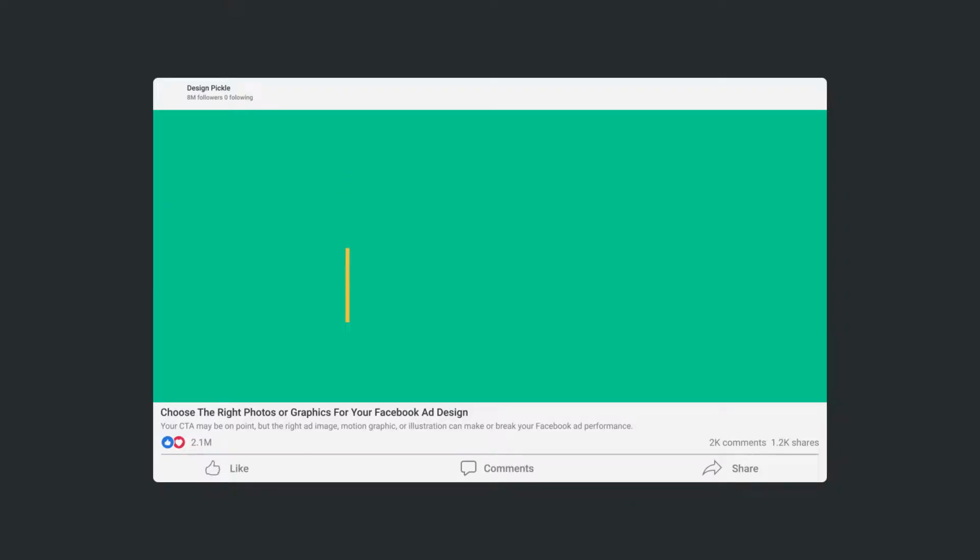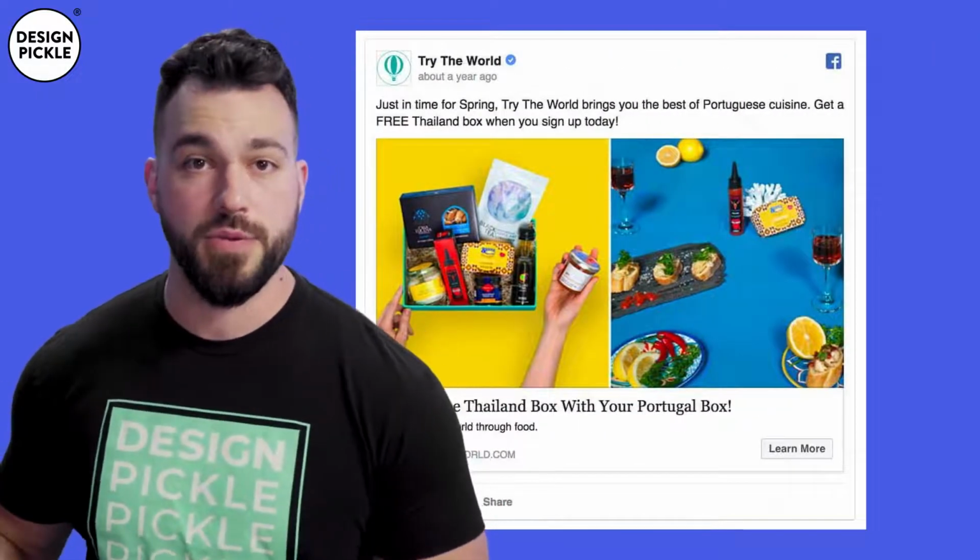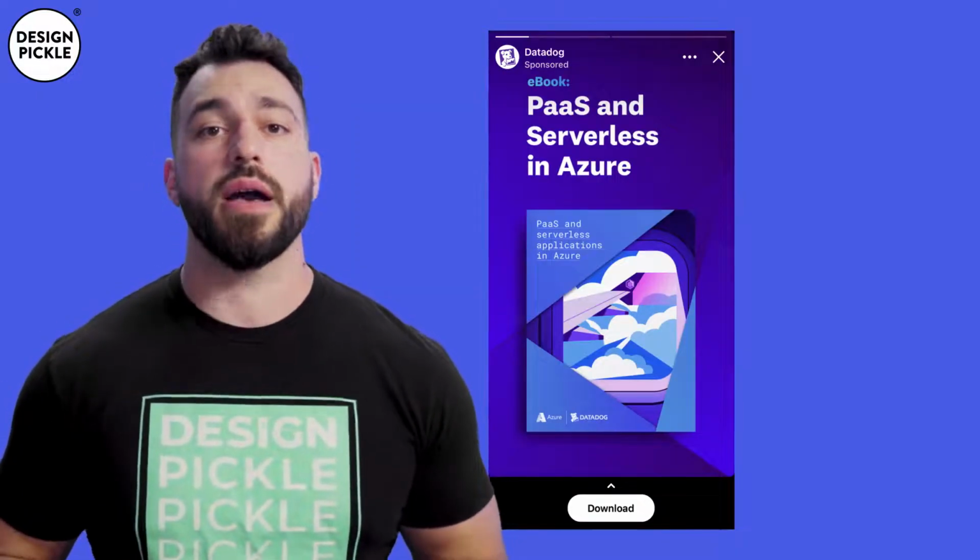Number 3, choose the right photos or graphics for your Facebook ad design. Your CTA may be on point, but the right ad image, motion graphic, or illustration can make or break your Facebook ad performance. Choosing images and ad designs is not an easy task. To come up with the right visual content, you can hire a photographer to take custom photos, get an illustrator to create personalized artwork, or have your graphic designer come up with brand new, engaging visuals and vector elements. Whether you create your own visuals or use stock photos, never underestimate the power of Facebook ad images.